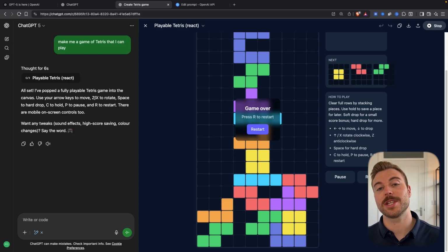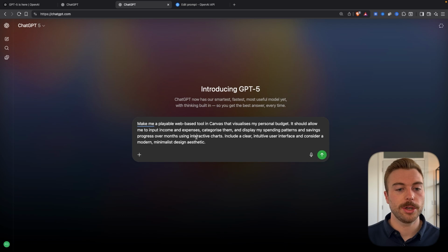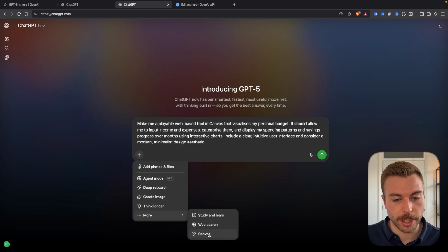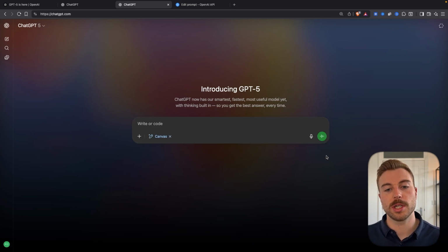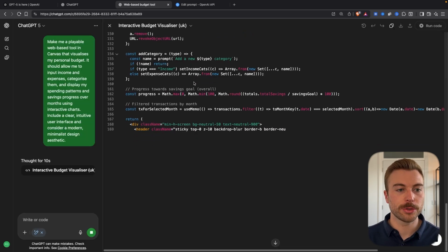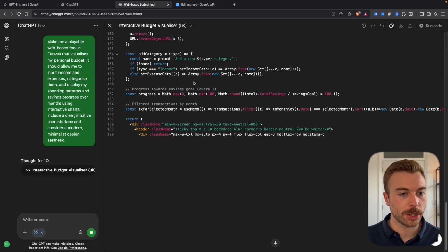So we'll have to see if that stands up. So now we're going to get it to go through and generate a playable web-based tool in Canvas that visualizes personal budget, should also allow me to input income, expenses, categorize them, and much more. We'll come down and choose Canvas as well, so we've got that all turned on, and we're going to send off ChatGPT5. So as we can see here, it's going through with ChatGPT5, doing the code for us.